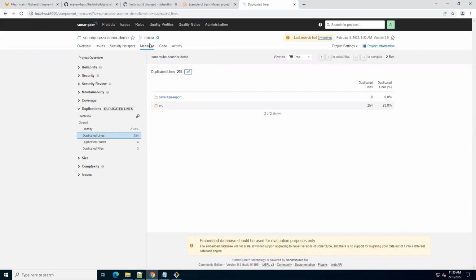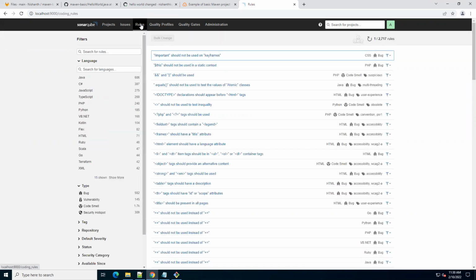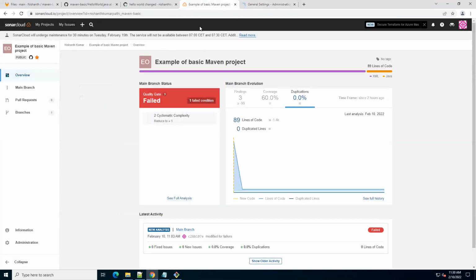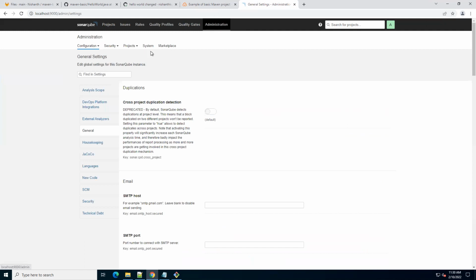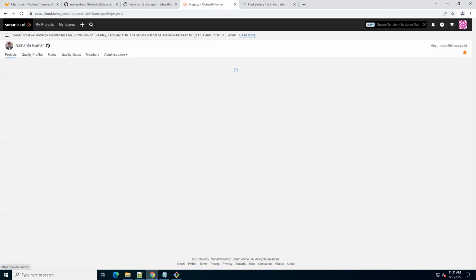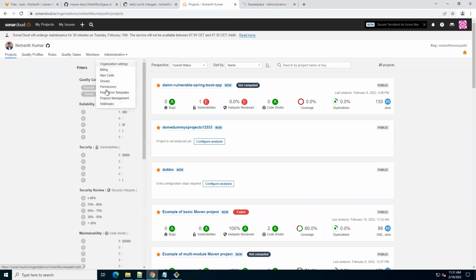Now, if you look here, can you see the rules section? You can go ahead and start writing your own rules, quality profiles. I'll show you one more thing. If you go to SonarCloud, you will not see this option, administration, marketplace. This marketplace is only available in the local version that you install on your computer. Only that has the marketplace option. SonarCloud is a free tool, so it doesn't have a marketplace option for you.